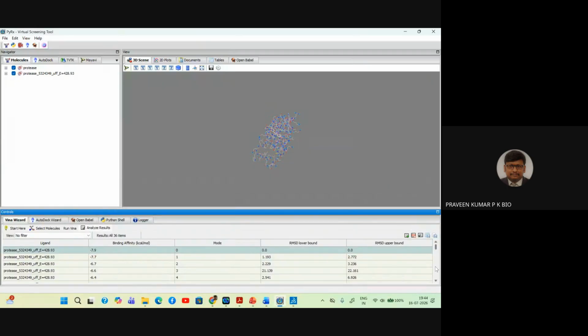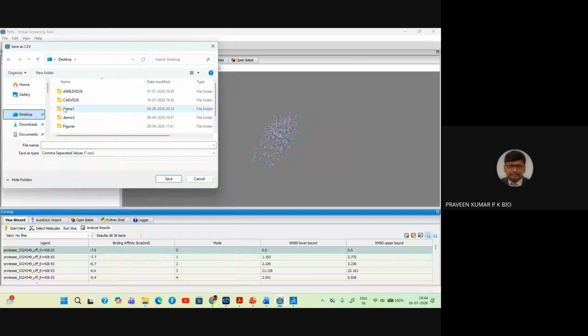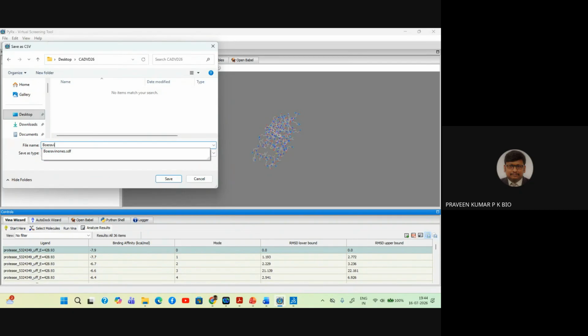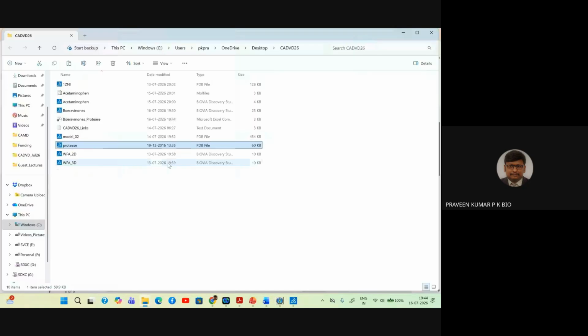Okay, now our next objective is to download the results. To download the results, we can click this save as comma separated value files. See here in the bottom we have CSV. Click this CSV and go to the desktop, wherever folder I have. I'm going to paste this. So this is actually the ligands docking with a protease. Now I save this. After saving this file, you can see this Excel file.